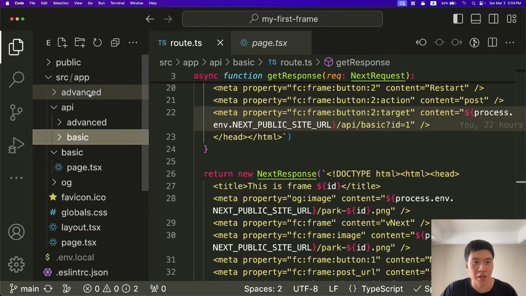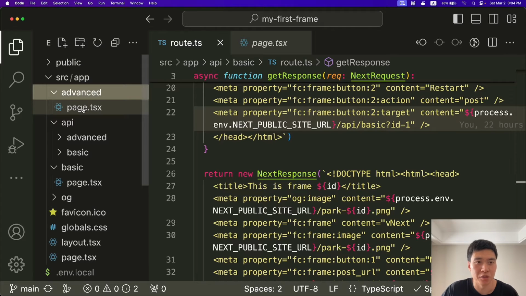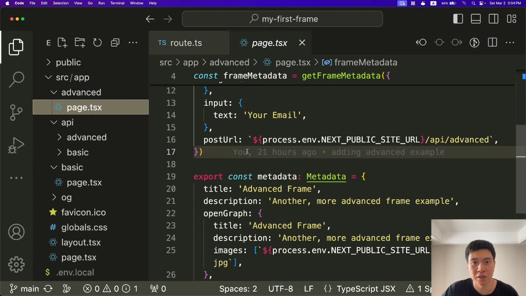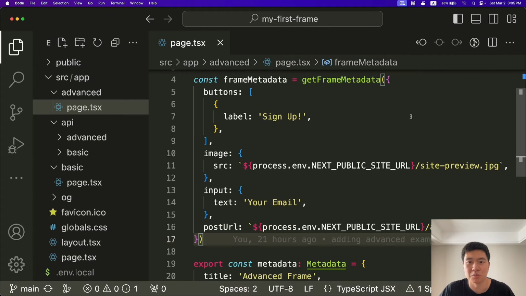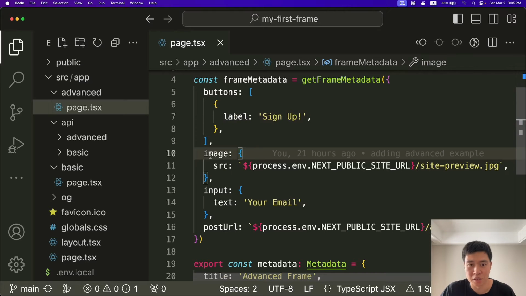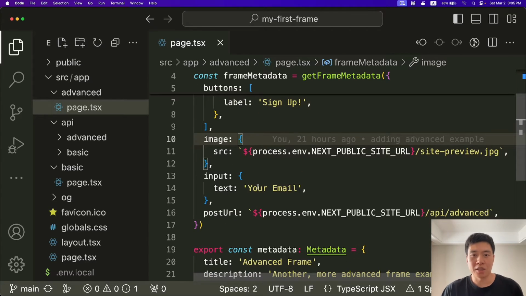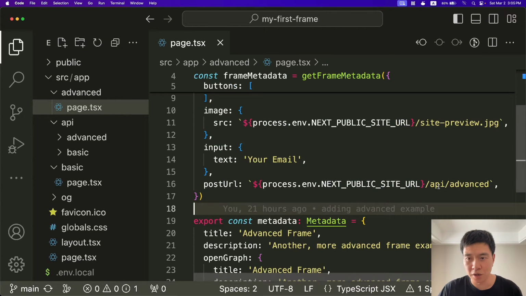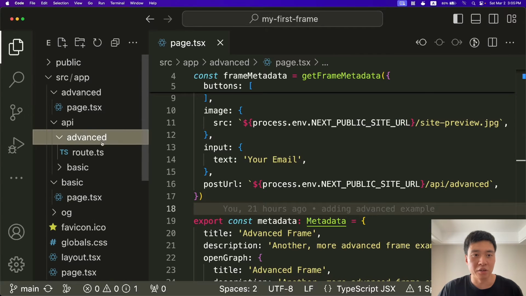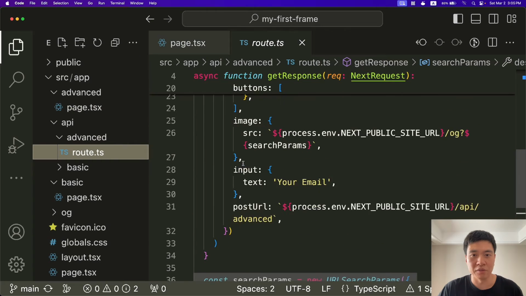Now let's take a look at a more advanced example. So under the advanced page, we have another page here. We're using something from Coinbase called the onchainkit, and it's going to give you some little helpers to make your meta tags. So this get frame metadata, you can put your buttons in here. You can specify the image. It's going to help you cut down on the code that you have to write. But the important part is this post URL is going to hit a new endpoint called API/advanced. And it's another different API that lives in the advanced folder.